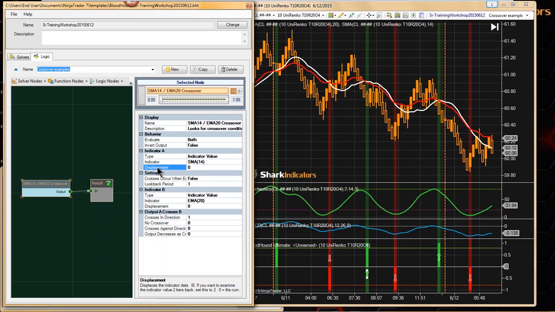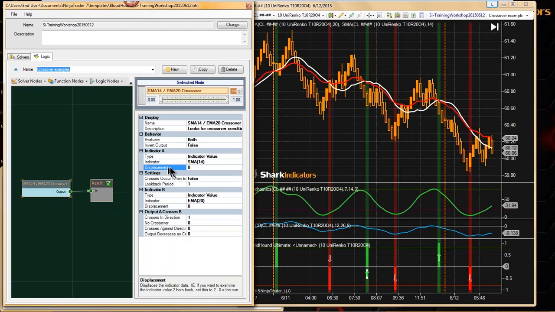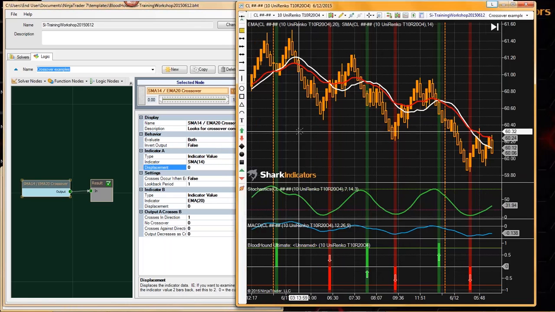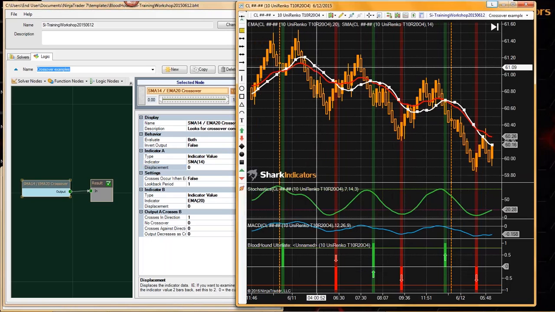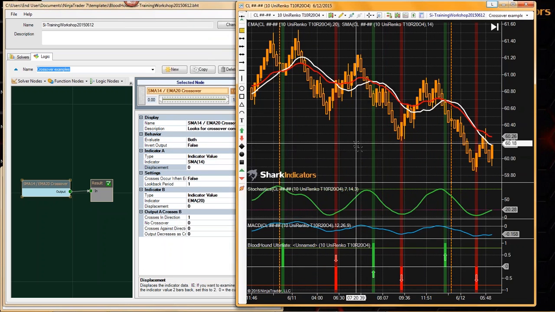So, all right, let's go to the next one down. So the next one, let me cover the displacement. Whenever you're using an indicator value, we have under type here, and in this case I'm using an indicator. Whenever you have an indicator, you have a displacement option, and this displacement option does the same thing as the displacement option in your indicator list. What this displacement does is it will shift your plot forward.